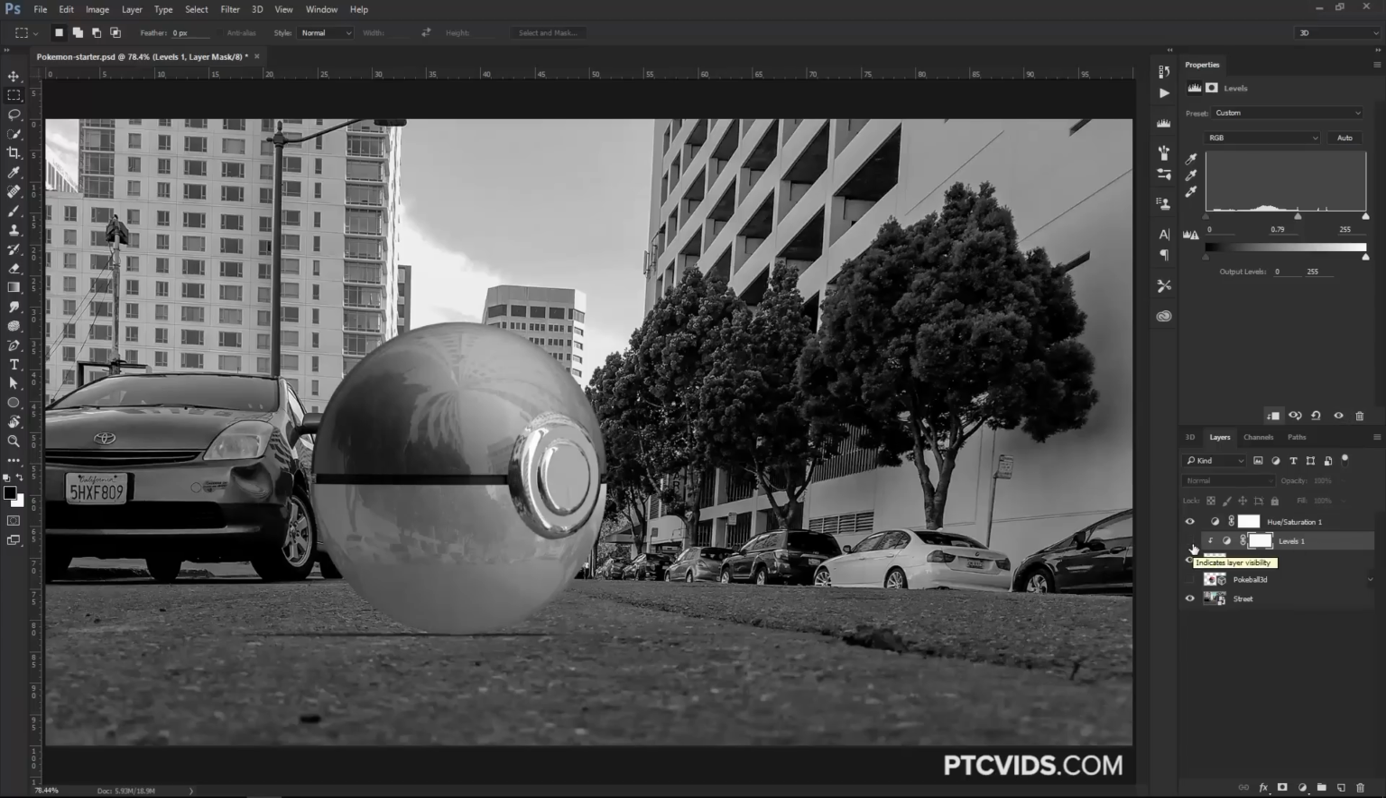Notice that without the adjustment layer, the Pokéball is just a little too bright. With it, it matches the scene a little bit better, and we can actually adjust it even further. Maybe make the darks a little bit darker and the lights a little bit brighter. Create a little more contrast like this. So that's before and that's after. And in black and white, everything seems to match pretty good. I'm going to disable the hue and saturation adjustment layer, and you'll see how the 3D ball looks much better than without it.